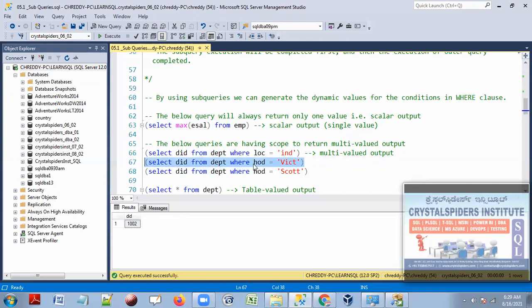Maybe after 1 month, or 2 months, or 6 months, or 1 year, Victor will become HOD for one more department. Right now he is the HOD of the 1002 department. Maybe he will take care of other departments also, just like Scott is HOD for two departments now. Just like Scott, Victor may also become HOD for another. The scope is there, sir.